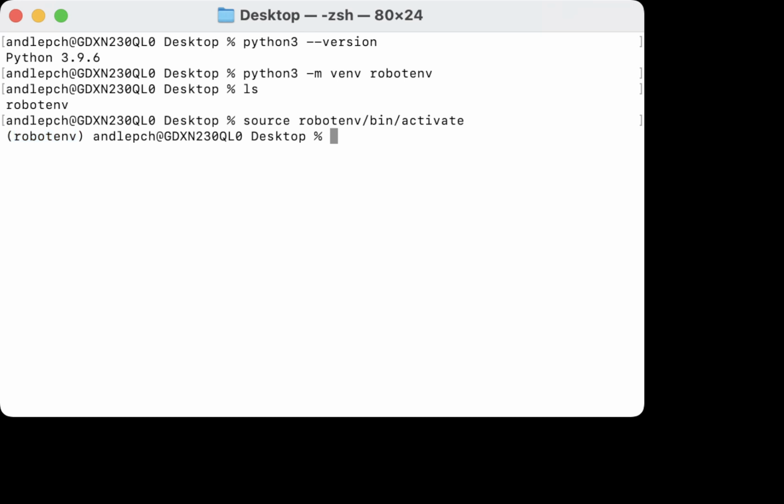Now you can install n number of packages here. So it's a kind of isolated environment from your system. Okay, so to deactivate this virtual environment, you just need to write deactivate and hit enter.